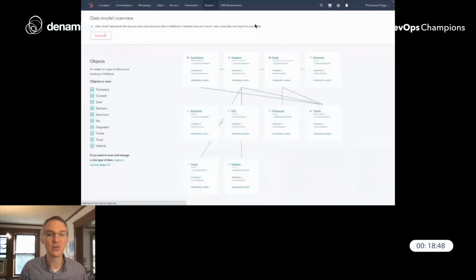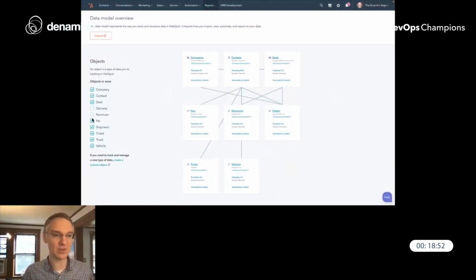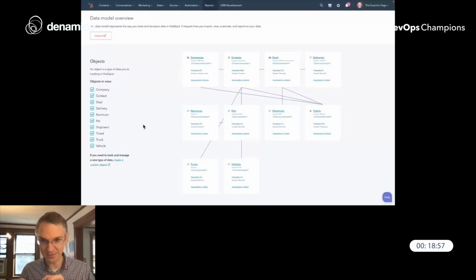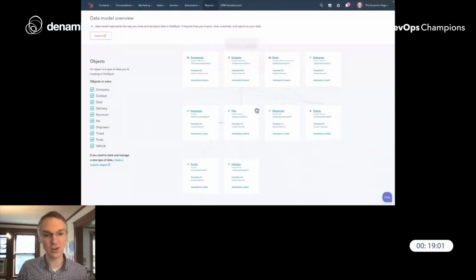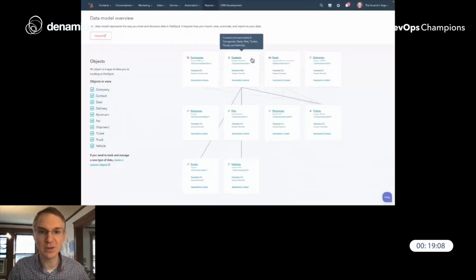And when you come here, you'll see your data model laid out. If there are just certain objects you want to look at, you can turn these on and off, right? But what you're seeing here are the objects you have, both the standard ones that come with HubSpot, like contacts and companies and things, and also your custom objects like pets and shipments. And when you hover over them, it tells you contacts are associated to companies, deals, pets, tickets, trucks, and vehicles, right? I've associated contacts with lots of things. You can see examples here of properties and such.